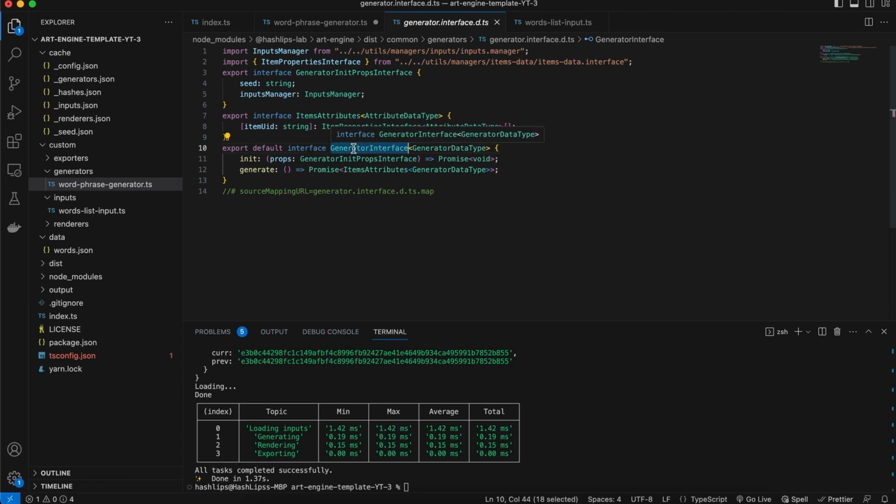So we can see that this interface implements the init function and a generate function. The init function, again, accepts some props from the art engine, which looks like this. And you can optionally use the seed, for example, for predictive randomness. And it also gets an inputs manager. This input manager is something that we'll discuss later on, but this is the class that we will use to access the data from the previous inputs plugins that ran. But we'll get to that.